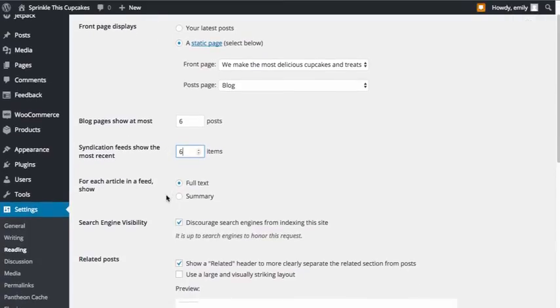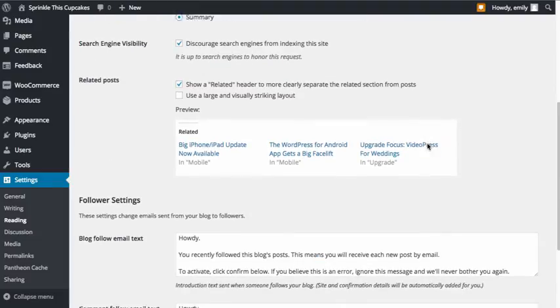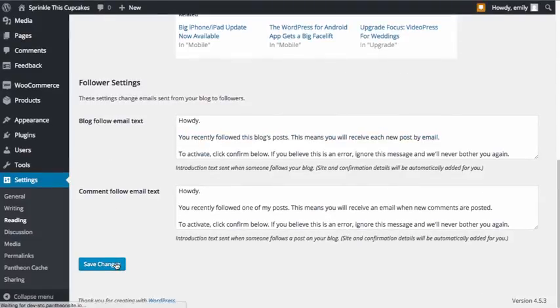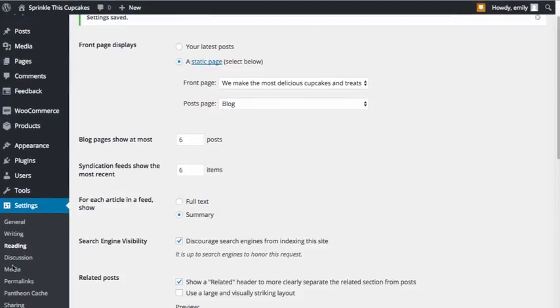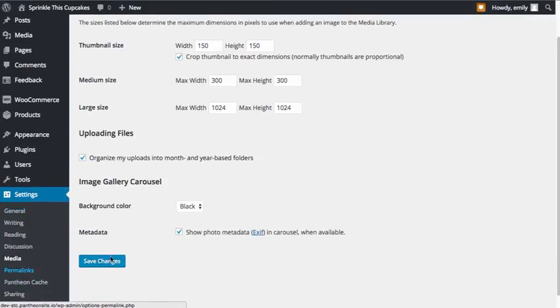For each article in a feed, I'm going to specify to show a summary, not the full text. Currently, discourage search engines from indexing this site is checked, and that's because this is just a demo site, it's not a live site. I'm not going to change anything else within this section, so I'll just click Save Changes. Then I'm going to go into the settings and go to the media section. And actually, all of these look fine for our purposes here. I just wanted to verify my thumbnail sizes were set to 150 by 150 pixels. That looks good. I'm going to go to the Permalink section.